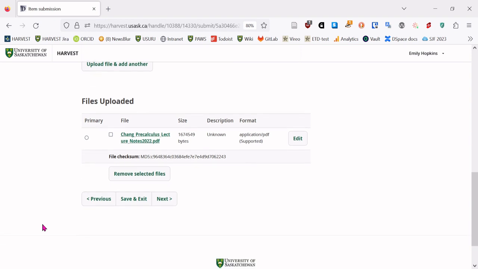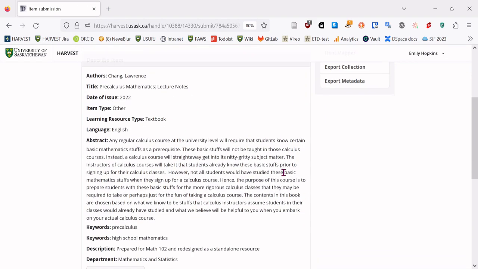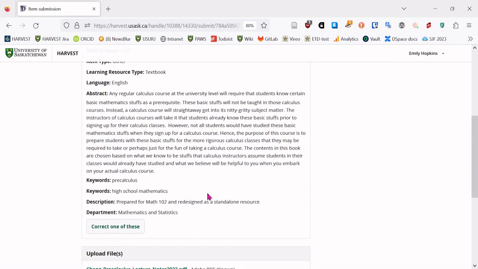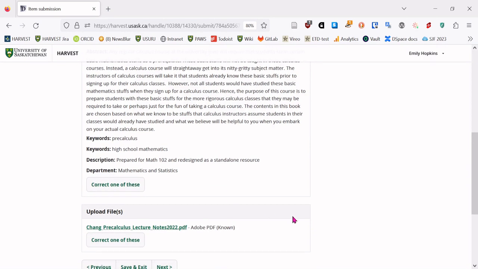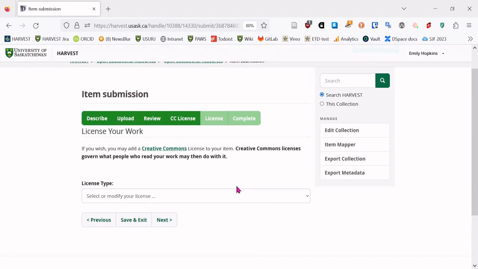So then we can move on to the next step where we'll review everything we've entered so far. So it's good to do a double check, make sure everything here is as we want it before we proceed to the licensing steps. So if everything's fine, which it is, we can move on to the optional Creative Commons license step. So this is something we recommend, but it's fine to not include one as well.